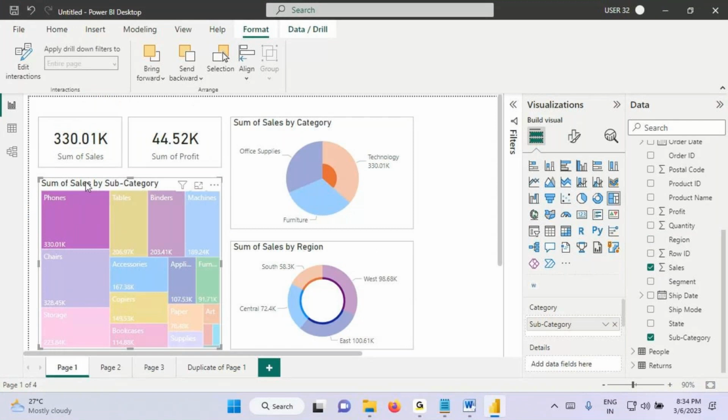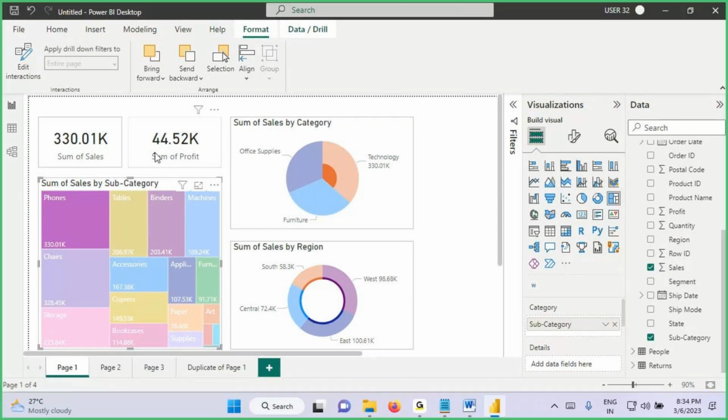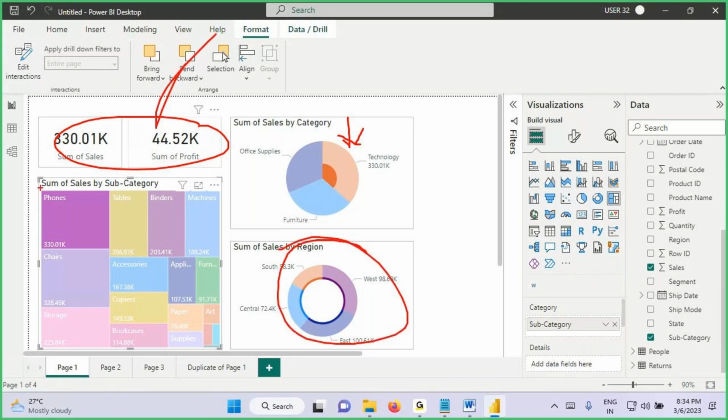Why is it showing Phones? Because I have not changed it. With this visual as the source, I changed the visual interactions. With this visual as the source, I changed it. But with this visual as the source, it is the default case.